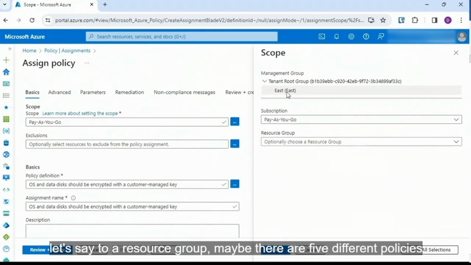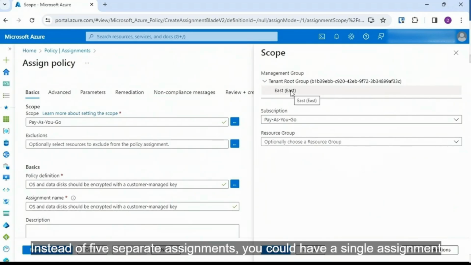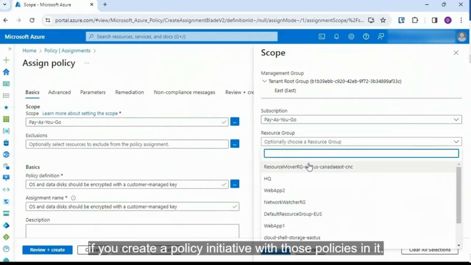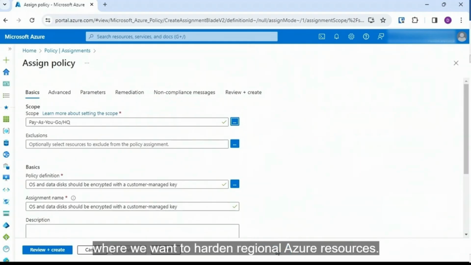We could select a management group. We know that could be a collection of subscriptions. So it would check all of the VMs in all of those subscriptions, or it could be an individual subscription within which you could also specify an individual resource group where this should be checked. Maybe you don't want to check the entire subscription. So you would make your selection.